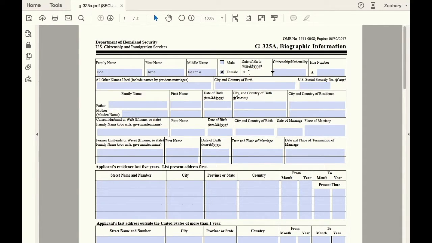Date of birth 07/25/1987. And then citizenship/nationality is Philippines. You should have an alien number, so type that in as well. And then below, all other names used. Include names by previous marriages. So she did originally have a middle name of Galang. We're going to put that in there.